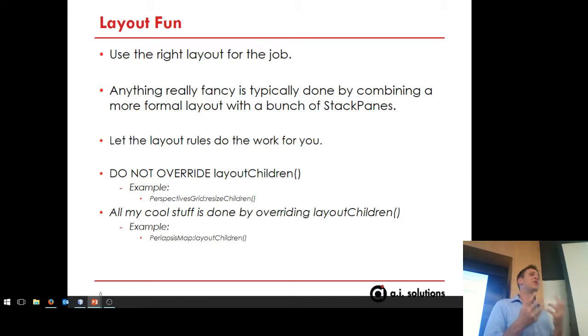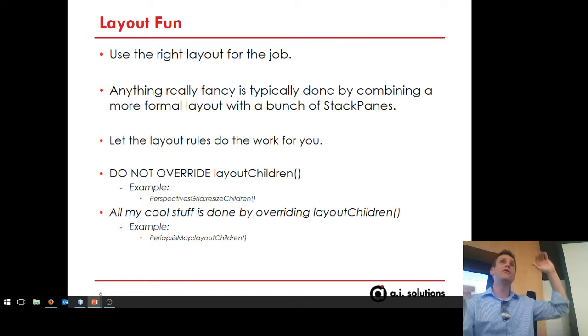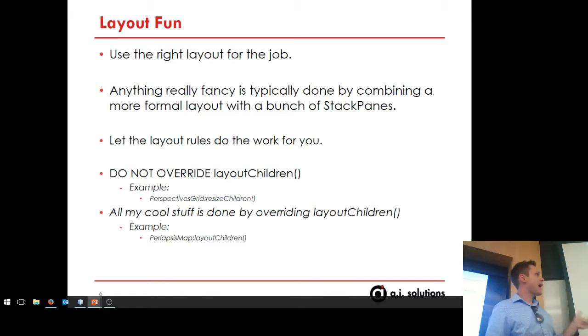But the really cool stuff is where you get yourself into trouble, okay? And how do you get into trouble? When you start custom laying out your subcomponents, when you start laying things out based on screen resolution, when you start stacking things on top of each other, that's where it gets interesting. So how do you do that? You do that with StackPanes.